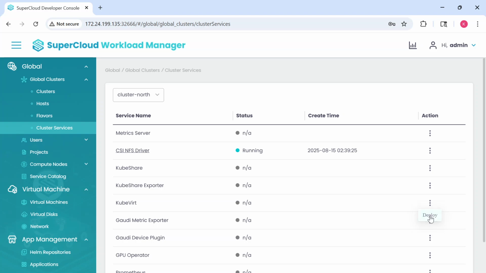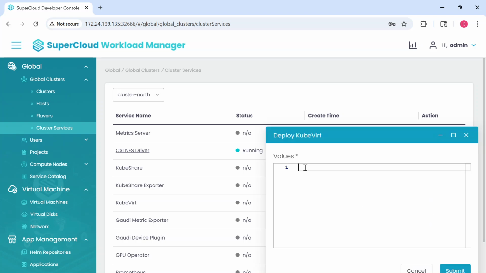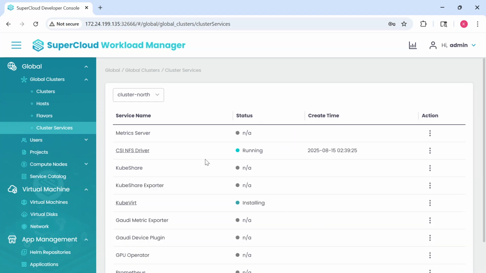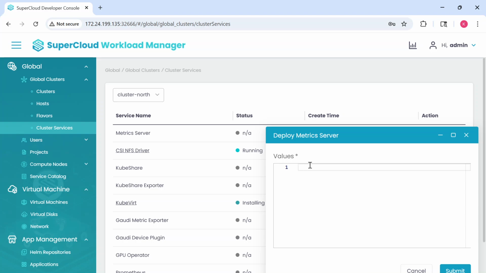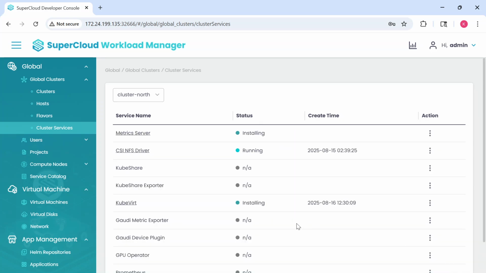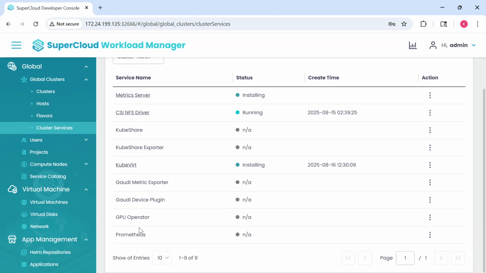We're going to do that by doing a deploy here and then typing the label test, so we'll go ahead and do that. And then we'll also turn on metric server 2 as well. We'll deploy that one as well. We're using the label test. And you can see here both metric server and KubeVirt are installing.